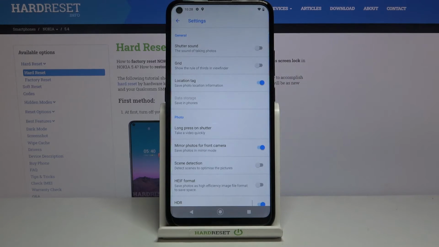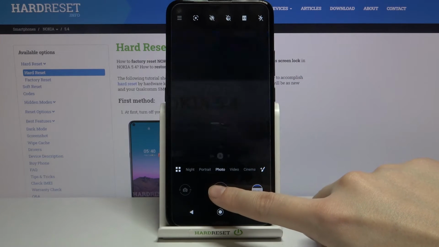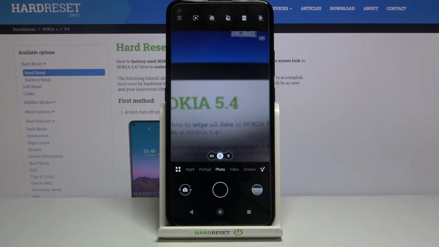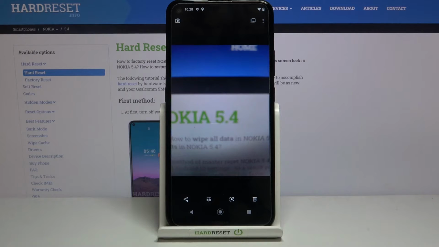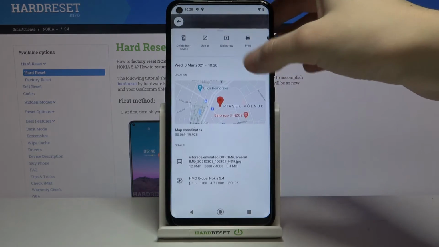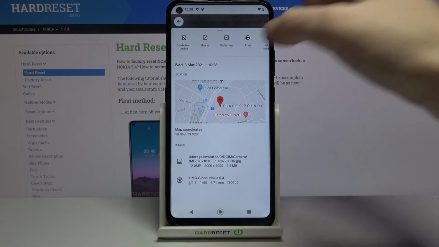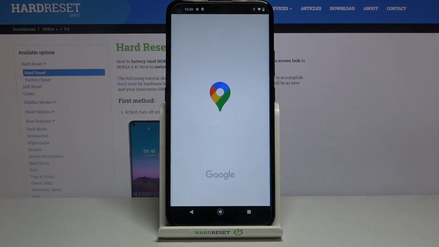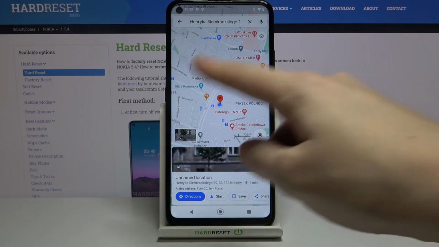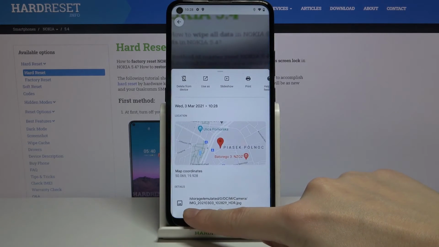Now let me keep all of these settings turned on. Let's go back to the camera and take another picture, and let's move to the right here again to the gallery. And to check the location of this photo, we have to slide a little bit down, and as you can see, here we have access to the map with the full address. Also when we tap here we can get quick access to Google Maps and check the full address on the real map.